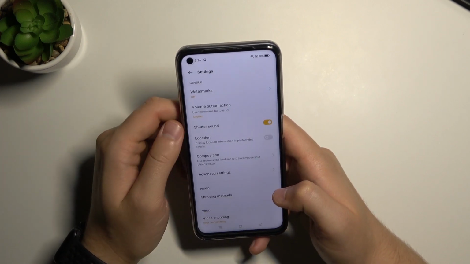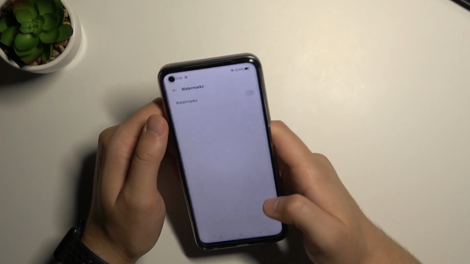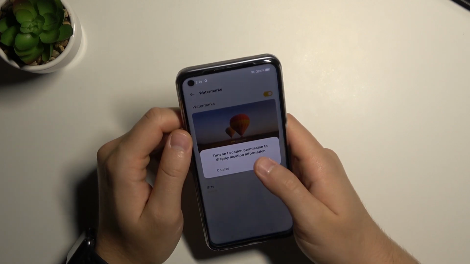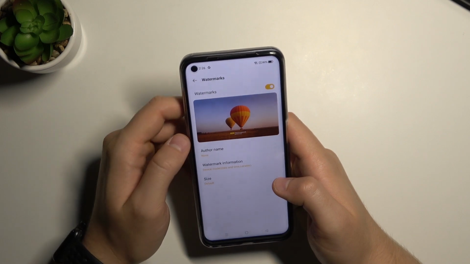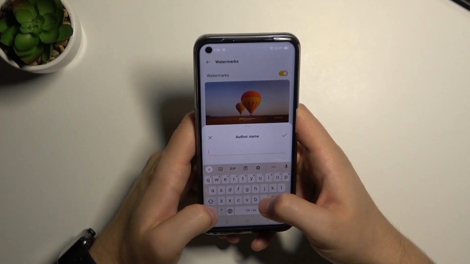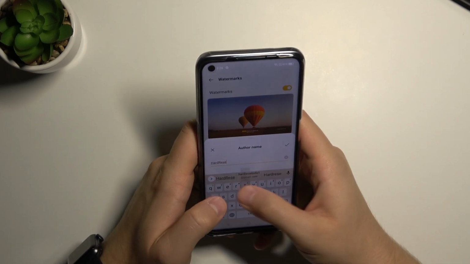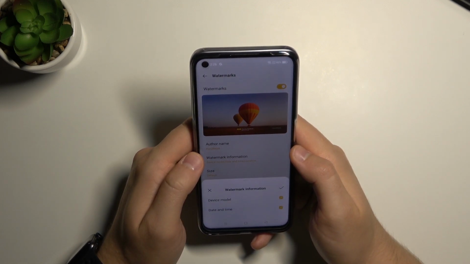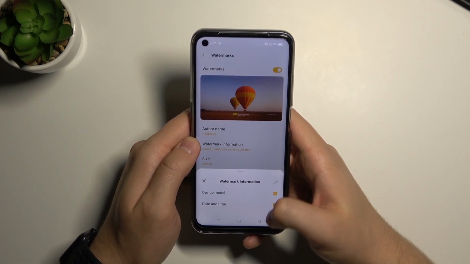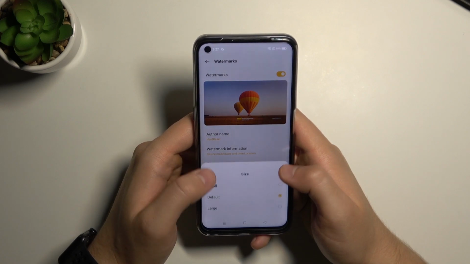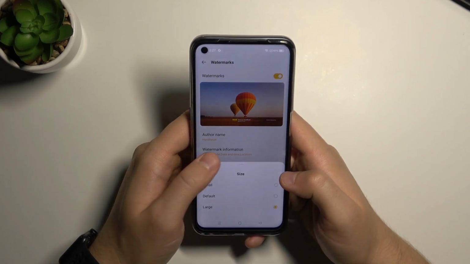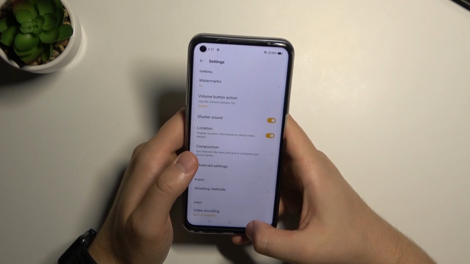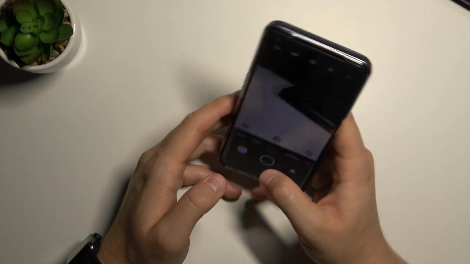Right now I'm going to move to the settings, the best feature that we can find. So first, we can add watermarks to the photos. We have to enable these options, and here we can add our signature. We can also add the device and the date and time information, and we can also adjust the size of the watermark. So we can go for large, default, or small, and let's take a look at how it looks when we take a photo.